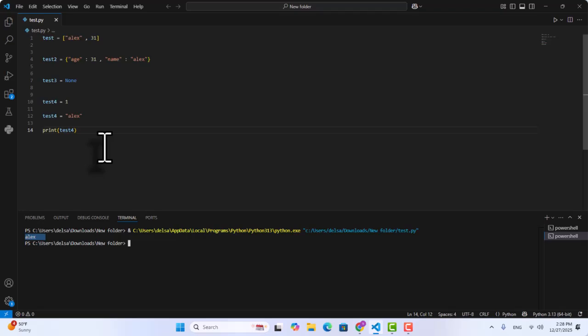For example, I define a variable called test and give it an integer value. Then I change its value to a string. In other words, at any moment the variable value can change, and this is what we call a dynamic programming language.